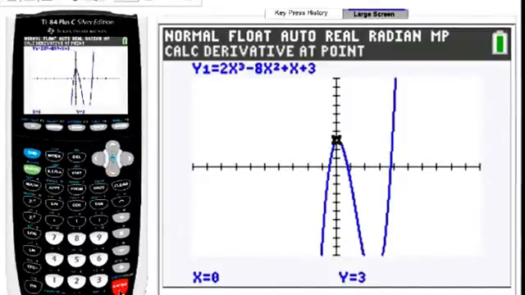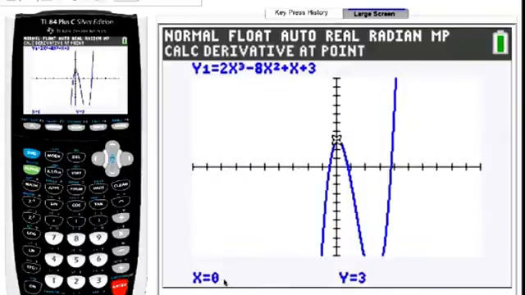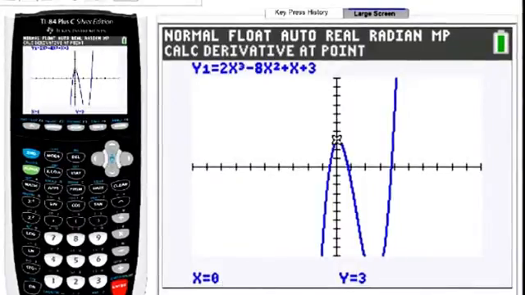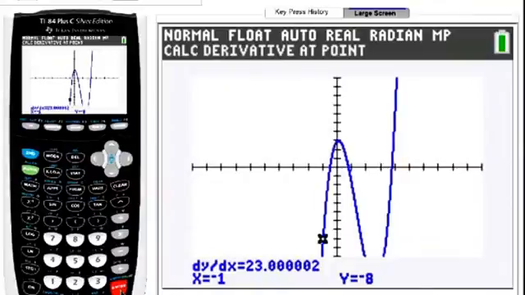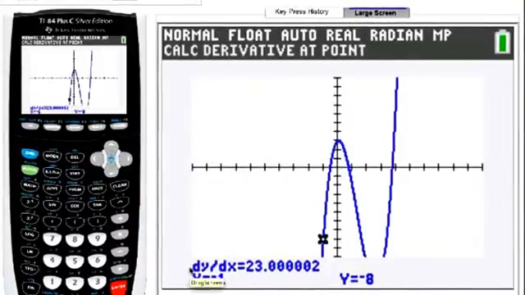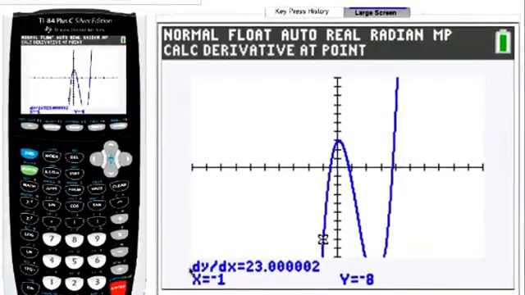You'll notice at the bottom, it puts your cursor someplace in the center of the graph. Down at the bottom it's asking you for x equals whatever. So you just simply type in the x value. I'm going to type in -1, hit enter, and you'll notice right above it you have dy/dx equals that 23.000002, which is the same answer we obtained doing it with nderive.